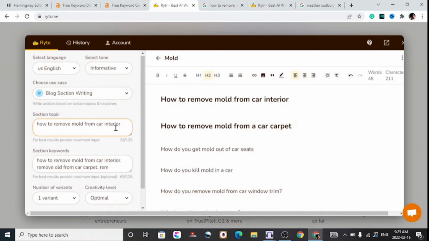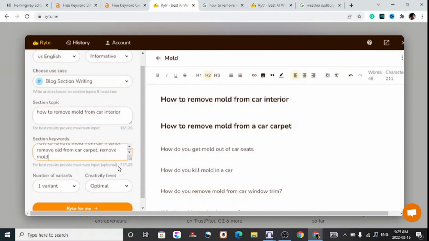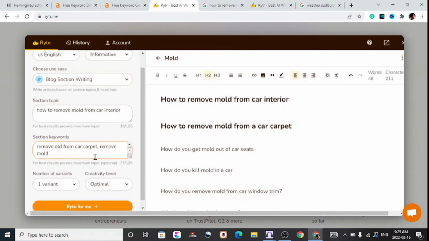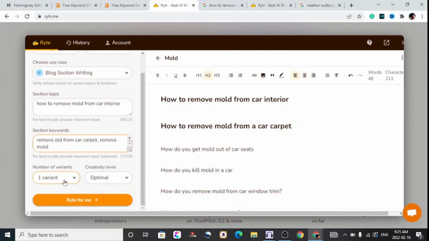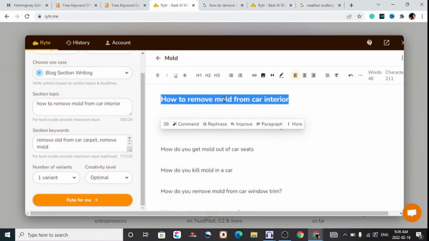Next, we shall enter the section topics we want to write. You can enter 2 or 3 depending on the 125 characters you want to write. Next, we shall enter the section keywords here as well, such as remove mold from the car interior, remove mold from the car carpet, and remove mold itself. Then we select the number of variants you want. Next, select the creativity level you want. Go for optimal, or select other levels you want. The first option is very simple. You can simply highlight each heading and hit on paragraph right here.